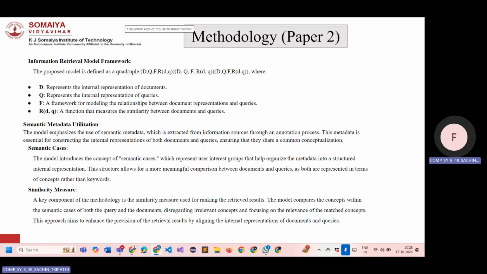The methodology of the second paper. Here, the information retrieval model framework: the proposed model is defined as a quadruple (D, Q, F, R(D,Q)), where D represents the internal representation of the document, Q represents the internal representation of the query, F is a framework for modeling the relationship between document representation and query, and R(D,Q) is a function that measures the similarity between documents and queries.